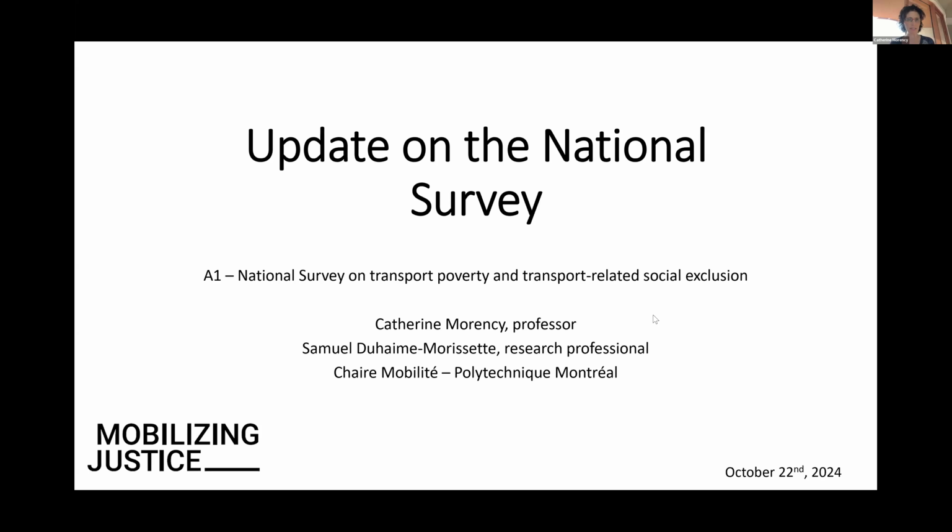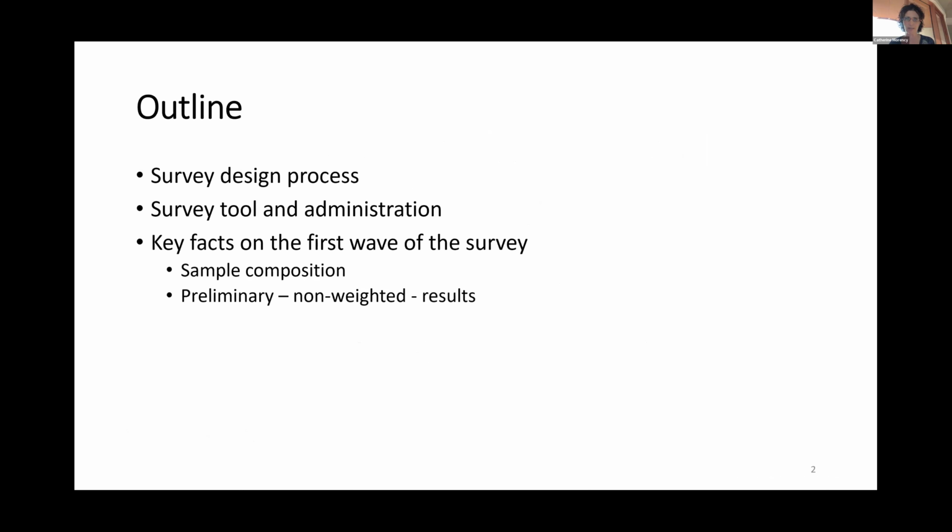Okay, so we'll be doing an update on the national survey. I've brought the technical competence, and I'll be presenting the process to generate the survey. There are three or four things I want to say. First, come back briefly to the survey design process, and then present the survey tool and the administration of the first official wave of the survey, and then some key facts.